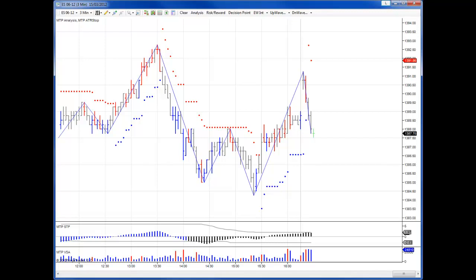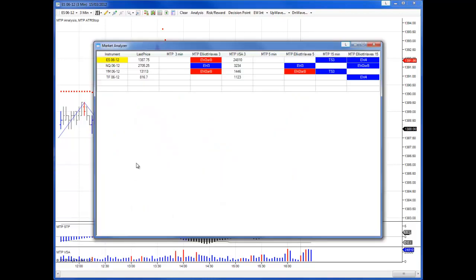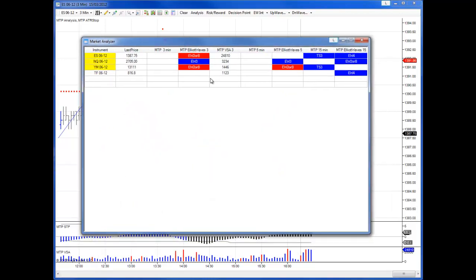In this video, I'd like to look at adding columns to the market analyzer in NinjaTrader 7. This is the market analyzer. You can see here I've got some columns set up for the USE minis.